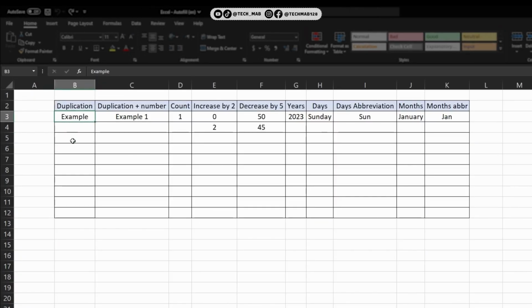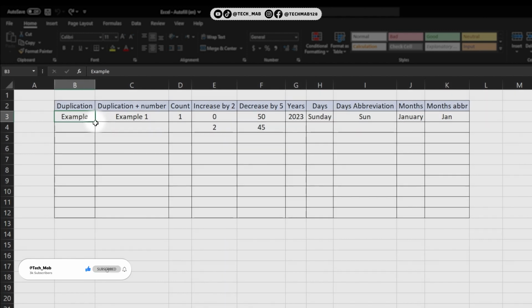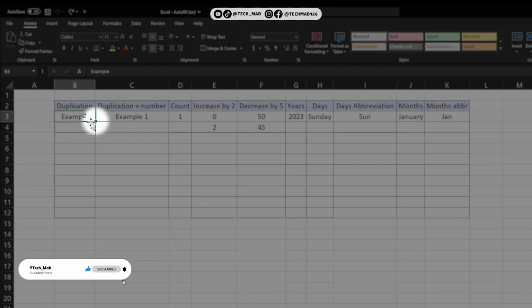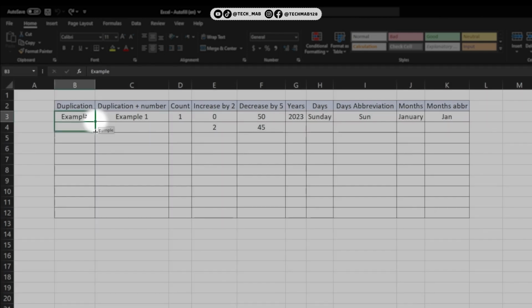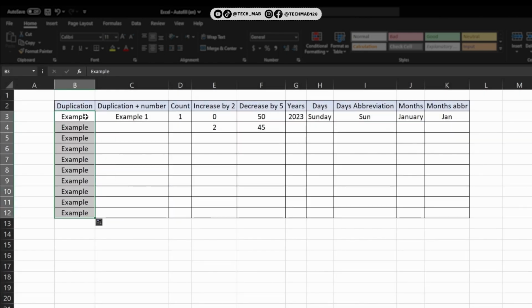If we want to duplicate that text, first we highlight the cell that we would like to duplicate, and then in the bottom right corner here you'll see a little square. Click on it and pull all the way down. It will create a duplicate of the text we started with.